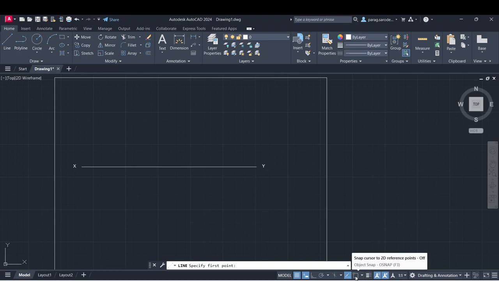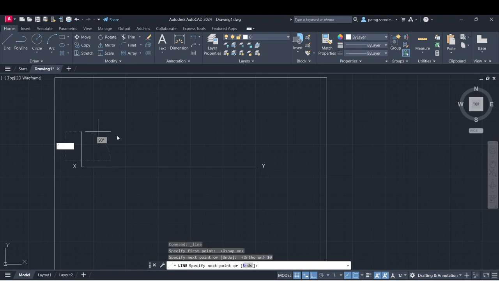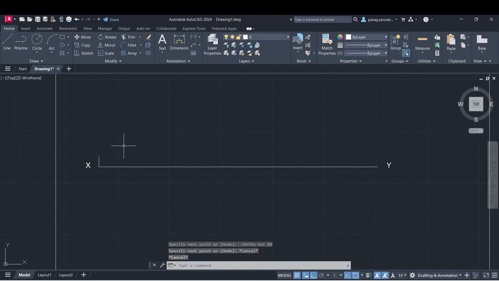We can switch on this O snap, right? Then we can take this point, switch on the ortho mode, and type 10 here. Okay. So this line is 10 mm, right? And the same line, by how much distance was it in front? 20 mm. Okay. Yes. Enter.